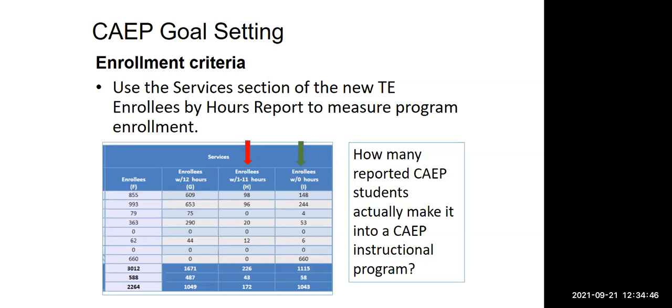So we can combine those other two and say, okay, we've got 609 with 12 or more hours. We've got about 246 that don't. So you've got these numbers in each bucket with the 12 hours, the 1 to 11 to 0. So there's different ways you could use the simple report and say, okay, we want a certain percentage of that 148 to get at least some hours instead of being services only.